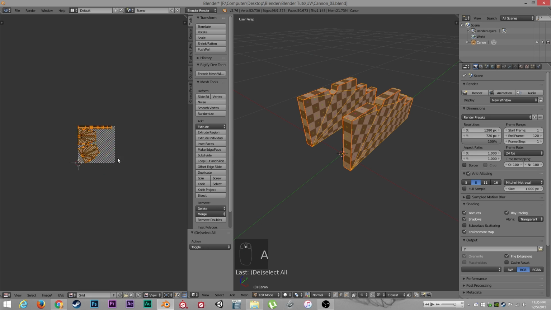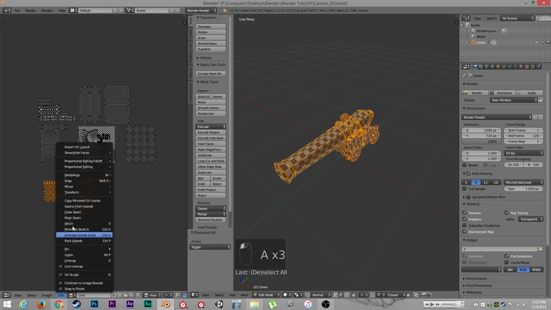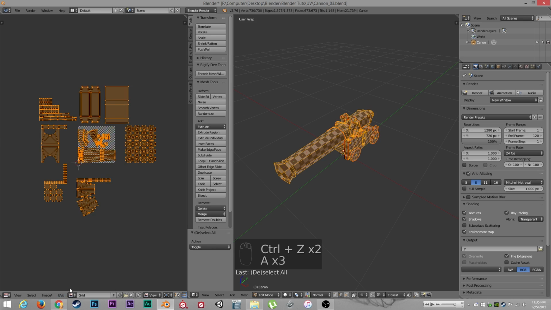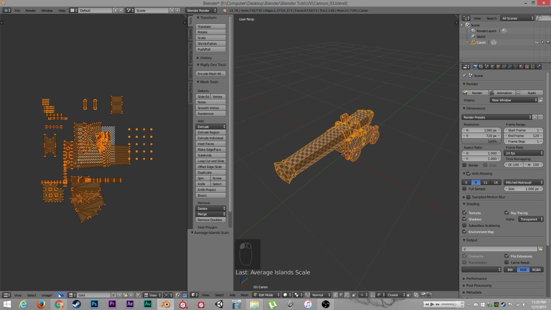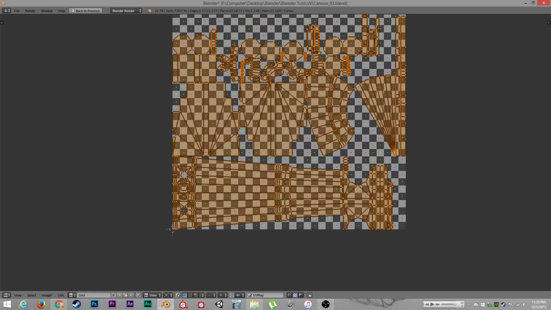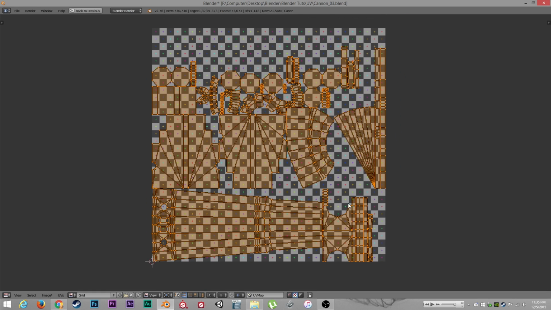Alright, I like that. Okay, now that that's done, what you can do is average them out again, and then pack them. Oops. Select everything first, average them out, and then pack them. And that is actually pretty decent. We could probably make some changes, and I'm actually going to show you how to do that now.